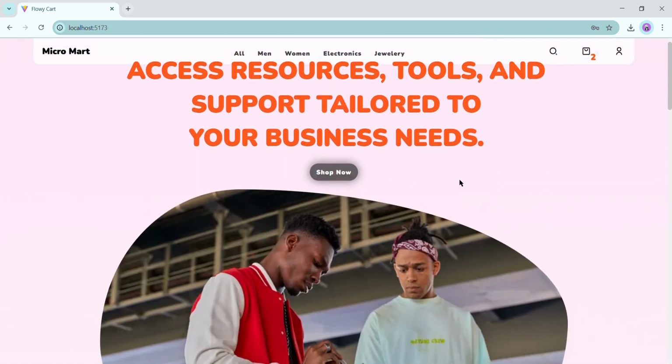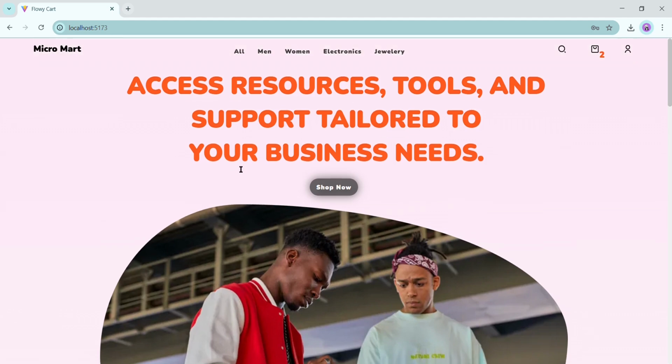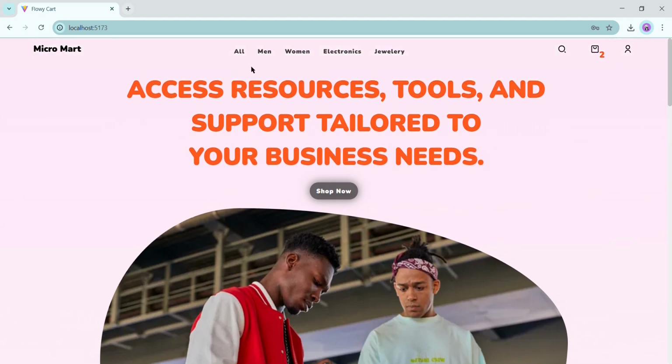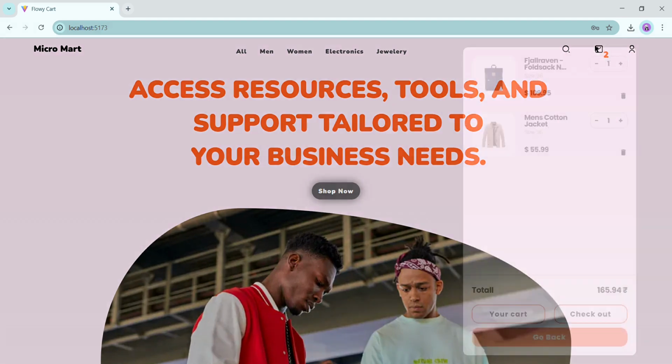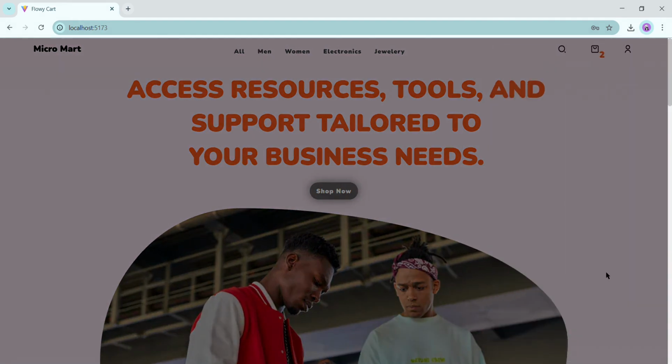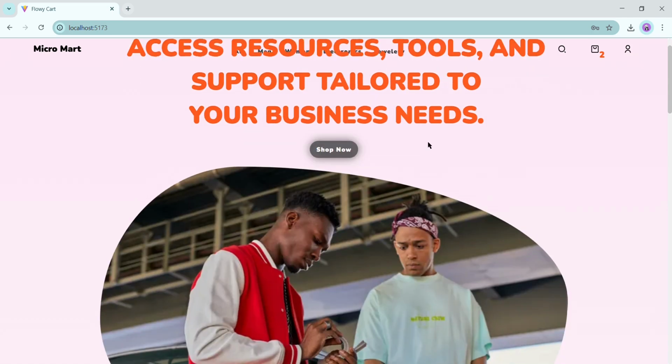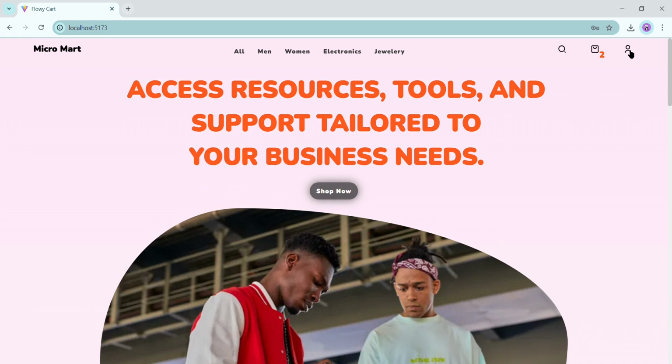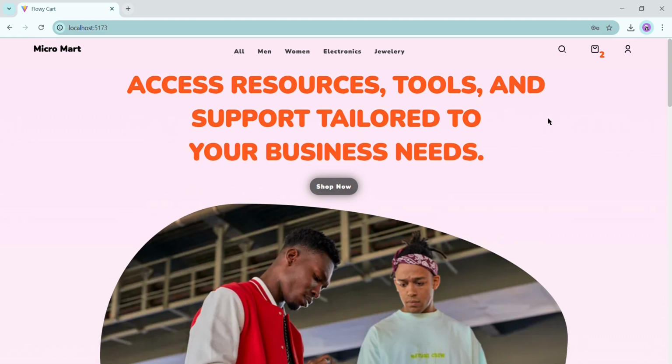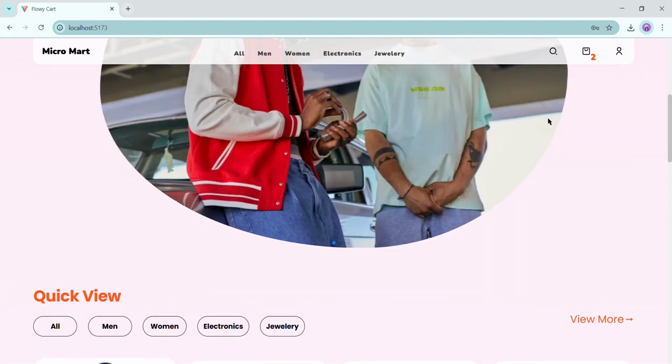It's done. So this is the header part we have built. We can basically browse through all the sections of products through the header part. We can search for products. We can browse into the cart, or we can go to the profile. For now it's not logged in, but we will look into it. So let me scroll down.